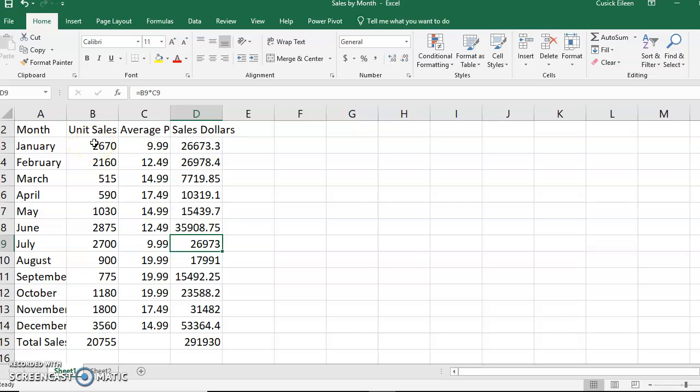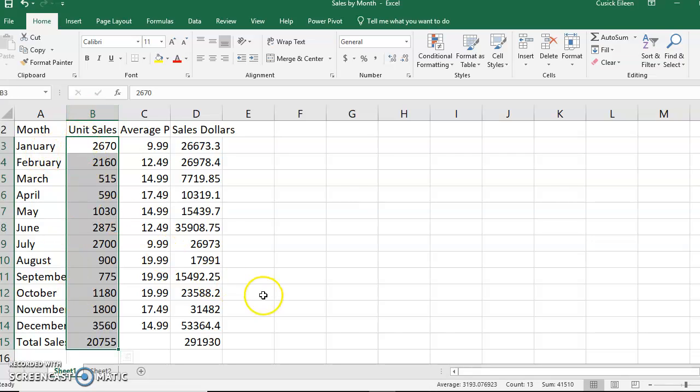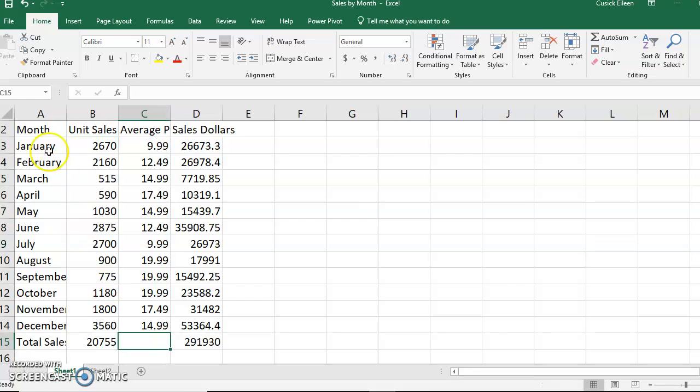First off, it's easier to read unit sales if it has commas. So I'm going to highlight or select B3 through B15. So how do I do that? I point to B3. I get a fat white mouse. My mouse has the look of a fat white plus sign. I'm going to hold the mouse down, and I'm just going to drag down, always having that fat white plus.